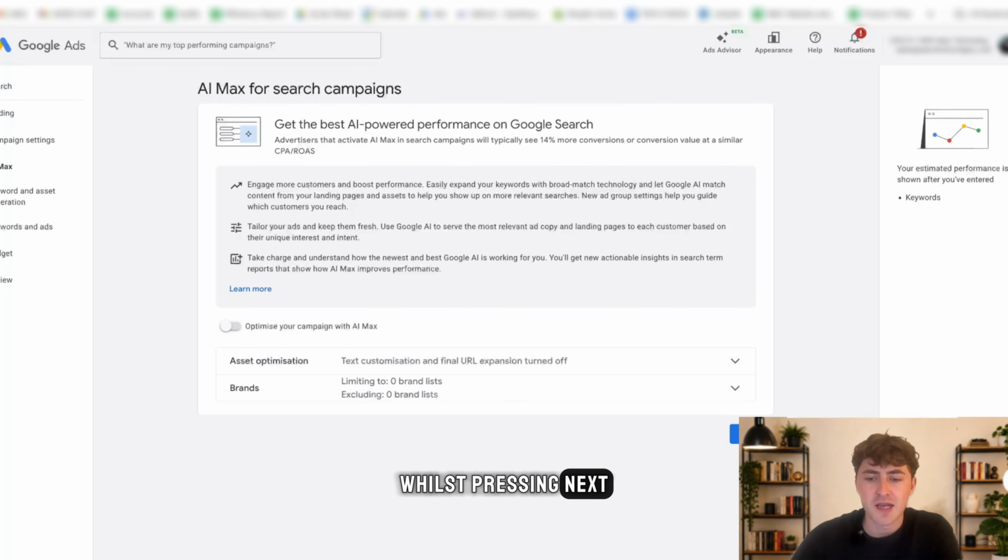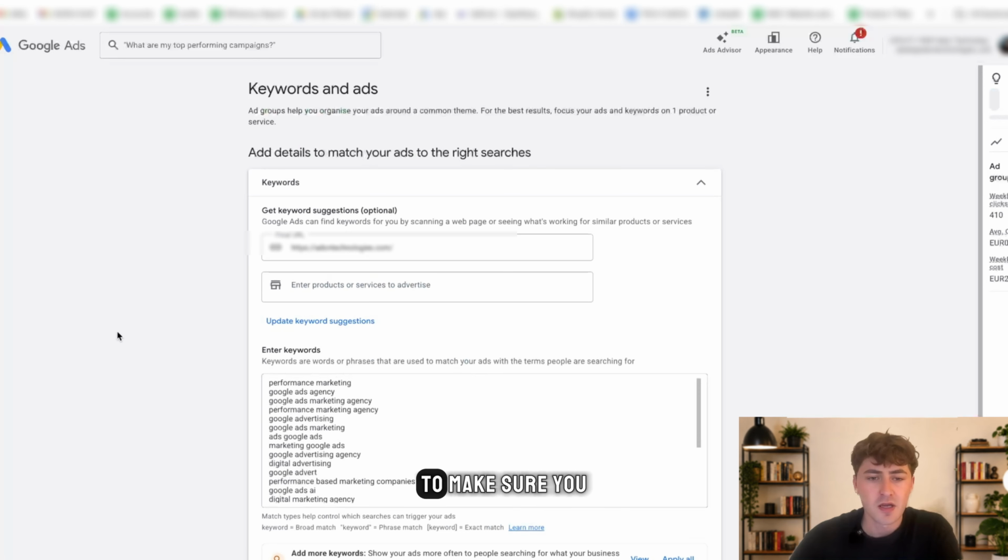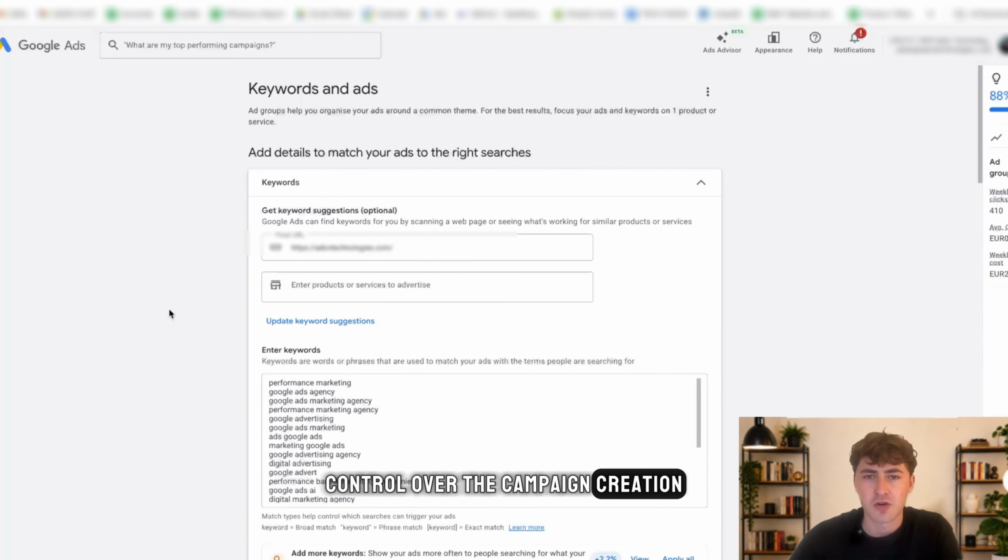Whilst pressing next, you can then choose how much level of assistance you want Google to give you. You can press next on this and then skip on the next part to make sure you have a lot of control over the campaign creation.